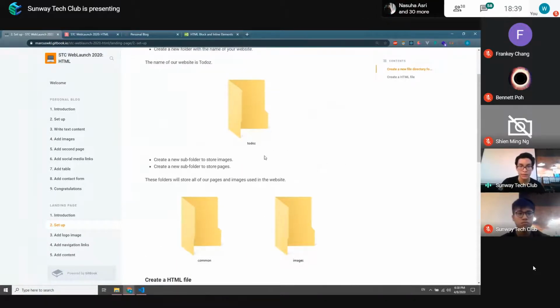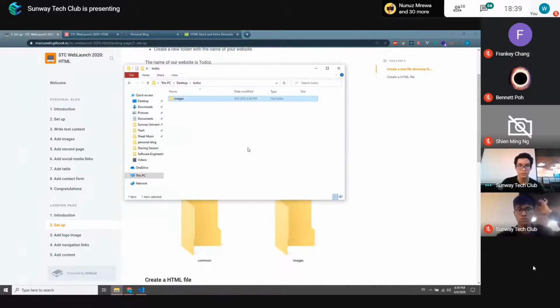And another thing that we want to create is a common folder. So common is another folder that is usually used to store other pages that are not your index. So let's say you have contact us, about us, all those different pages. You can put them inside the common folder, which means that in this area, you only have one index.html.